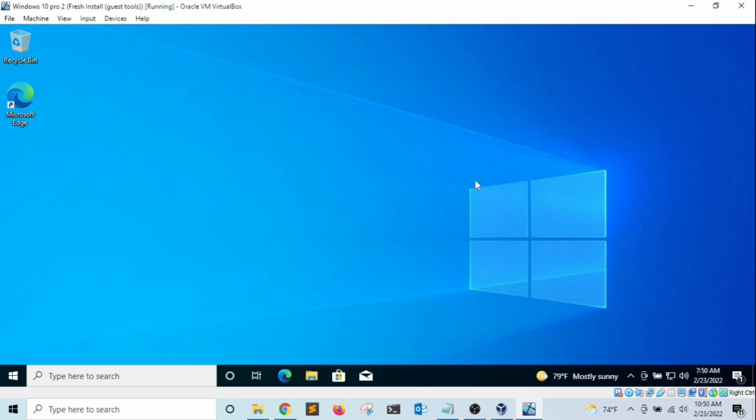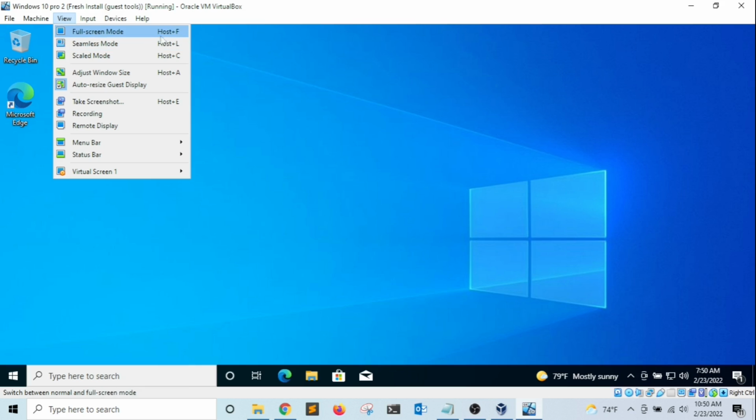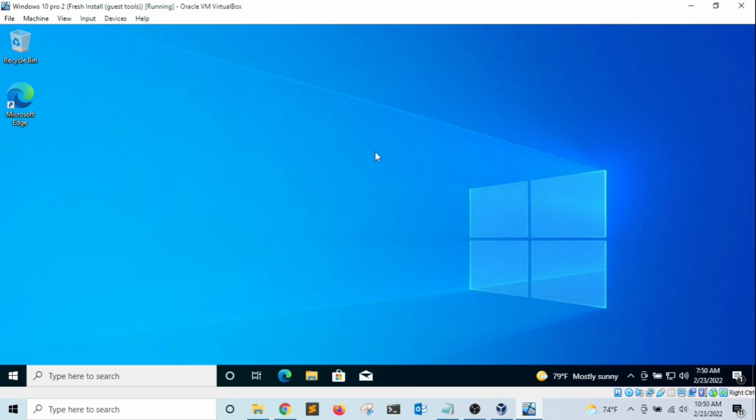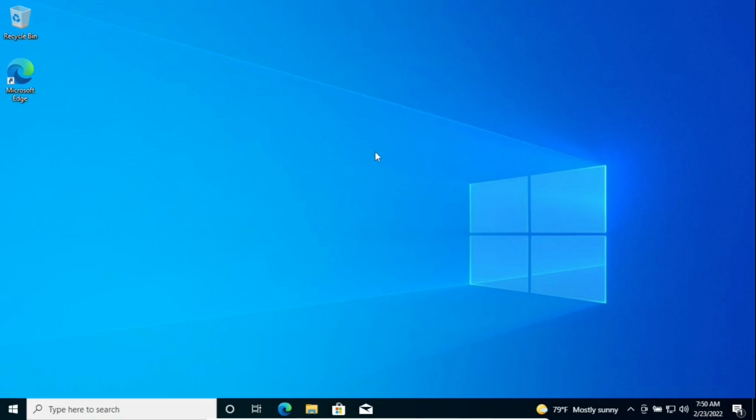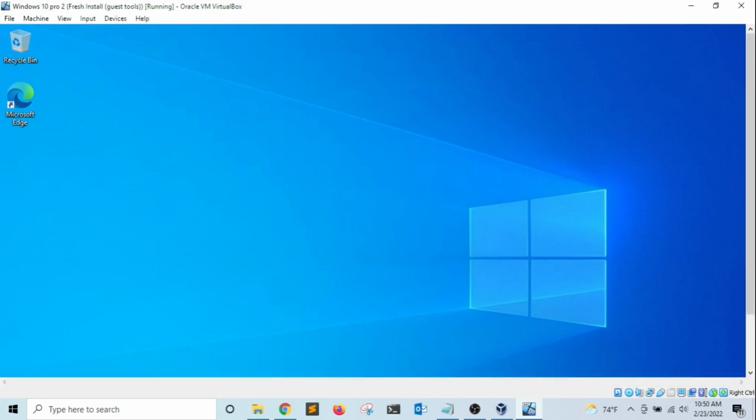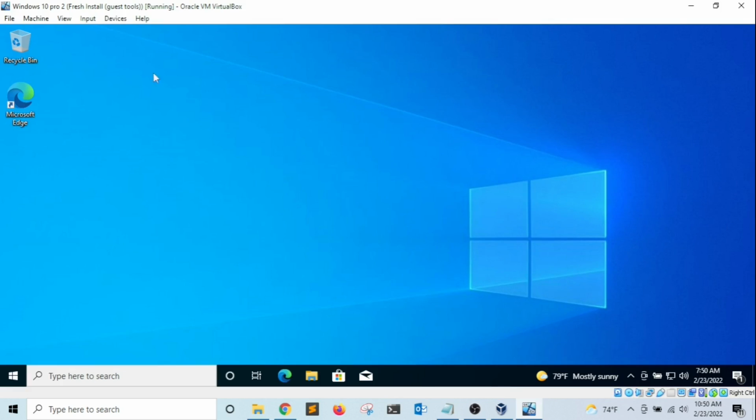You can enter full screen mode by, if you click on View, and notice here that you have a shortcut key. That is the host key plus the F key. The host key on a Windows machine is the right control key. So if you hit the right control key and the letter F, it'll go automatically into full screen mode. To get out of full screen mode, hit the host key and F again, and it'll go back.